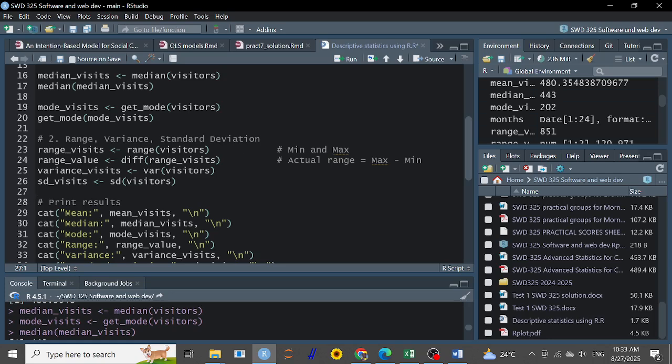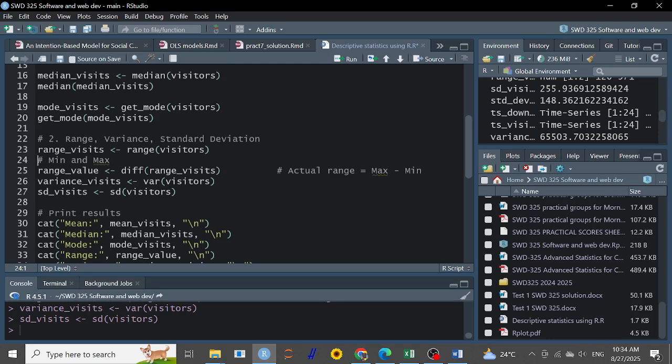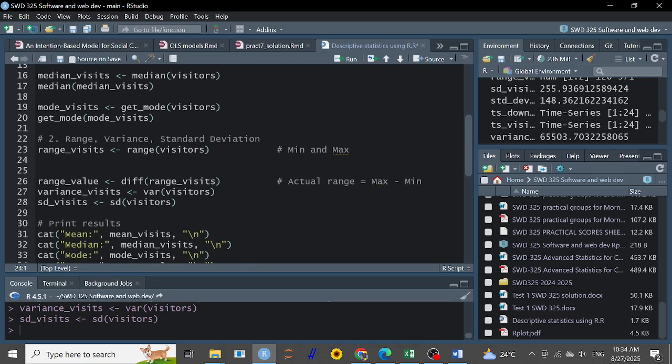Now to get the variance of visitors is very, very easy also, because variance is also a function in R. You don't need to write any code for it. It's already a function. Same thing with SD, that's standard deviation. So running this will give us the value. Now how do we now? I can do it the way I did the other one. There are ways you can just obtain it directly. Range visit. Just say range visit.